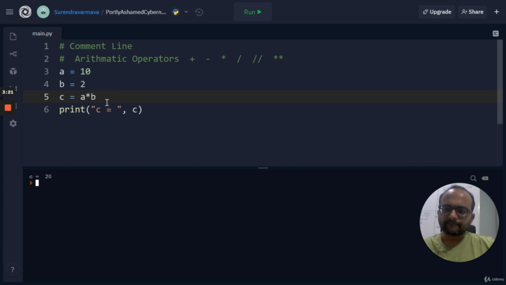Next, we'll go for slash. Okay. So that is the division operation. a slash b. You will get the result as c is equal to 5.0. In order to understand the concept of slash better, I'll take a value as 10, b value as 3. Okay, remember I have modified the b value as 3. So run this code and see the result. 10 divided by 3, value will be 3.3333 like this.